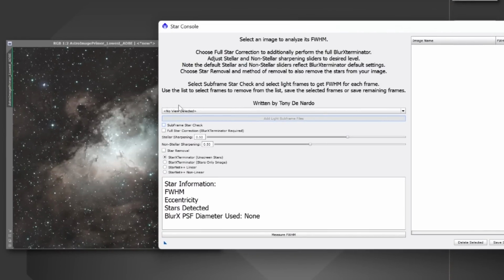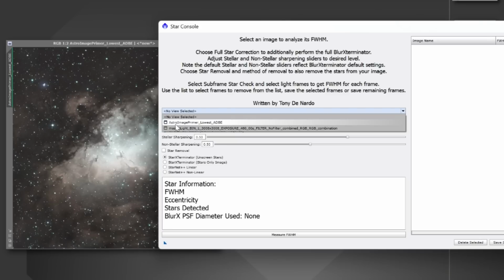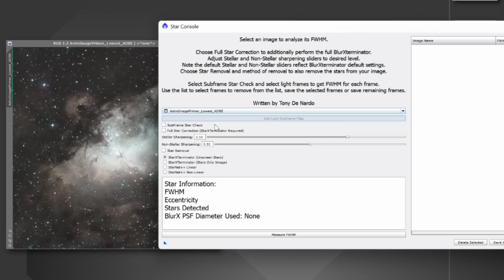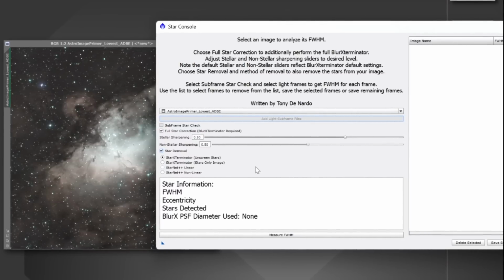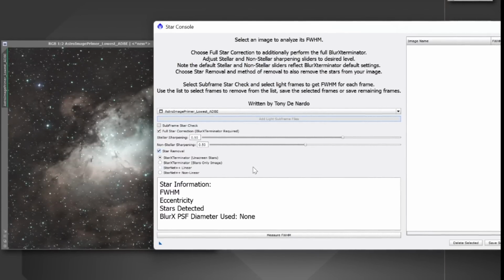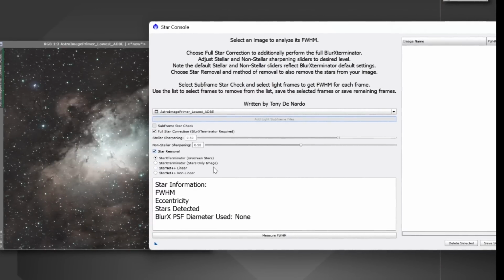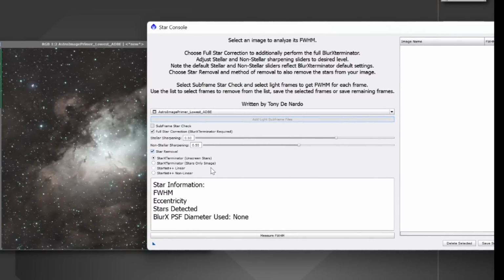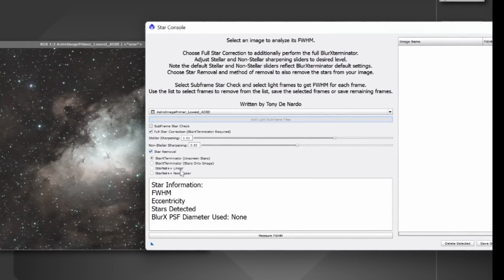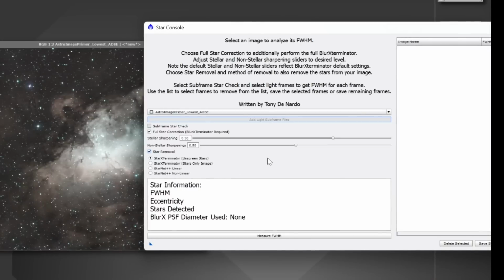Now within Star Console, we're going to select our image. In this case, Astro Image Primer lowest ADBE. We're going to check full star correction. I'm going to leave the sharpening at the default settings, and then we're going to check star removal. Now, star removal gives you a few options. You can use BlurXterminator's unscreened stars. You can use BlurXterminator's stars only image. Or if you don't have BlurXterminator, you can use StarNet, which has the options for linear and non-linear.